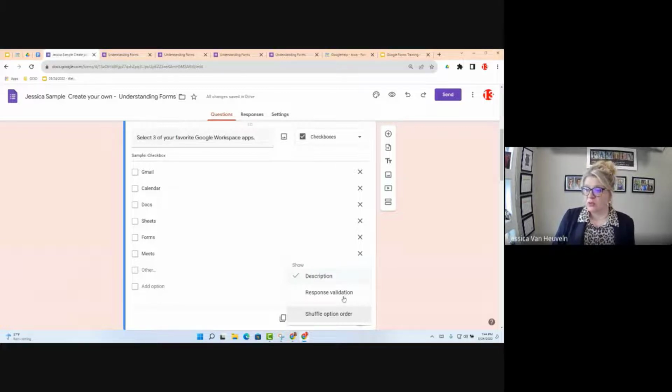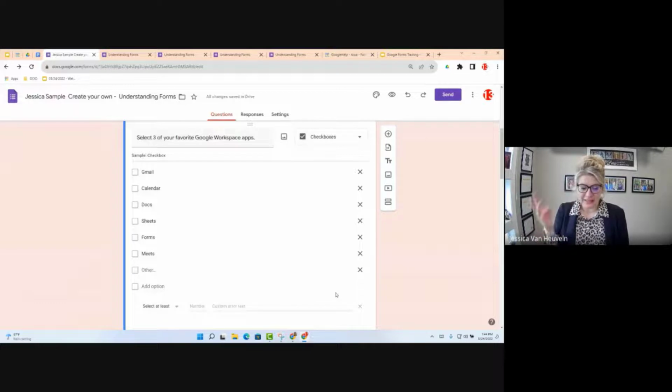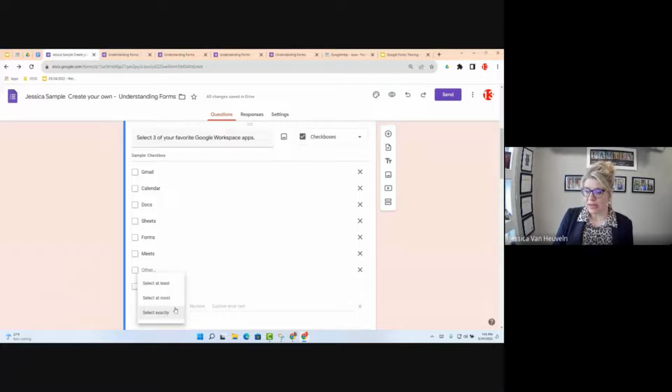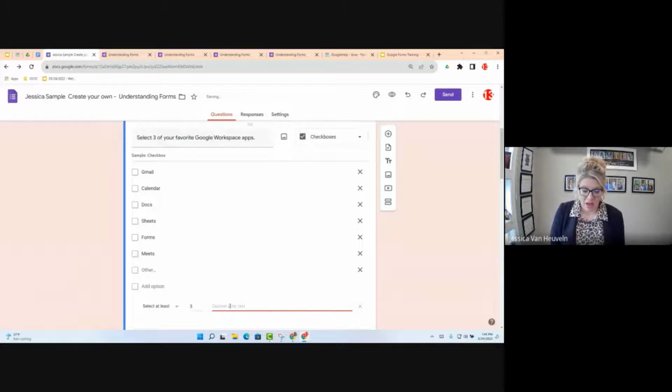Notice in this one, we do want to show you the response validation in this particular question. We're going to go ahead and click the 3 dots and select response validation. We know what the question was. It had to select at least 3, right? So notice then we have that option here. We have select at most, select exactly, select at least. Well, in my scenario, we chose select at least. And how many did I say you have to select? 3. So I'm going to go ahead and do 3. And then I'm going to type in help text.